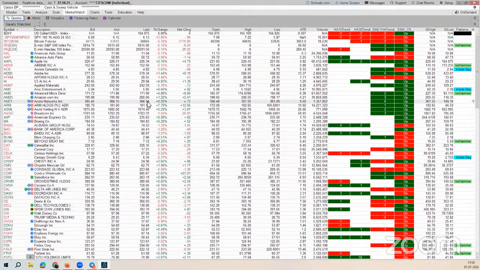Schwab has taken a toll on ThinkorSwim. Otherwise, this was a really good tool. It was very quick to do on-demand testing and everything in between the charts comes out.